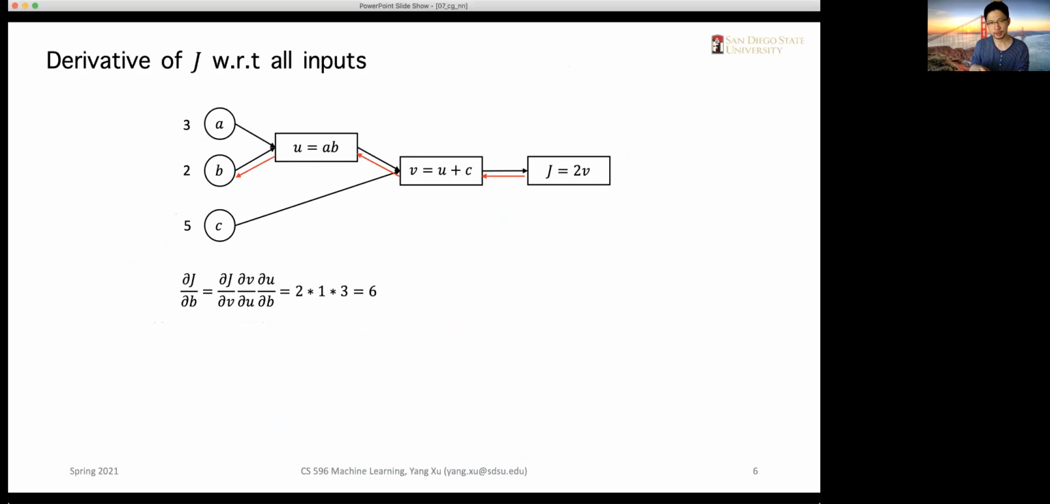With respect to B, if we follow the red flows here from J to V and then V to U and U to B, we would have such a product, 2 times 1 times 3, which is 6. All right. If we use that long arrow to compute C, then we would have this result, 2 multiplied by 2 multiplied by 1.